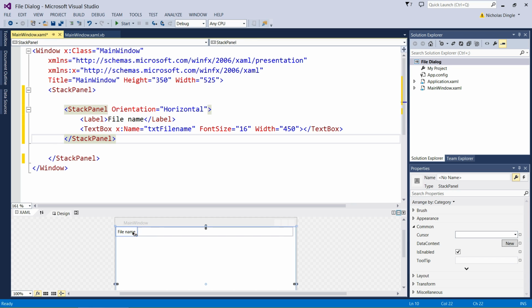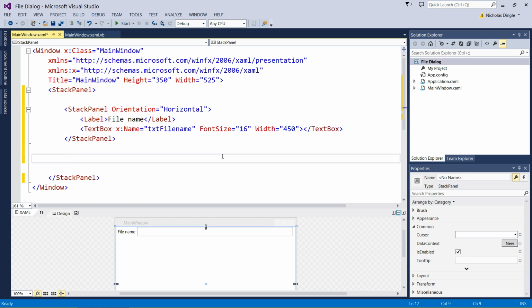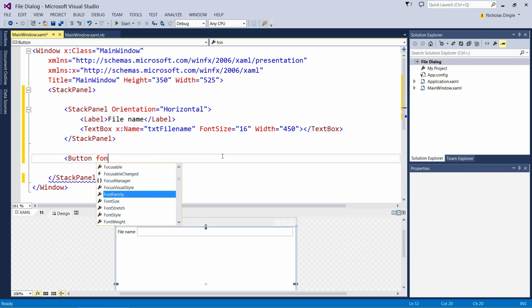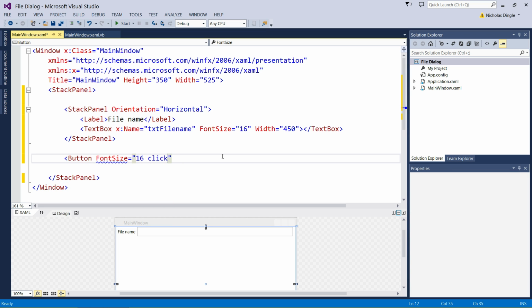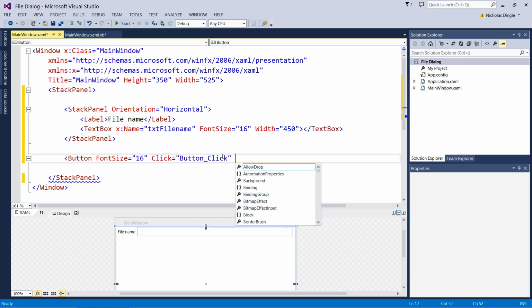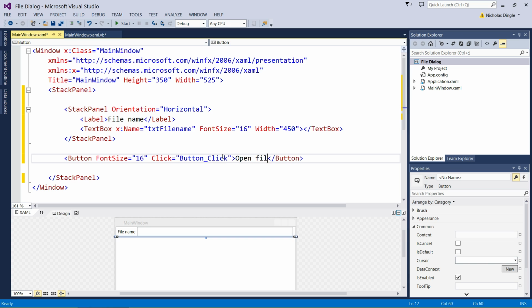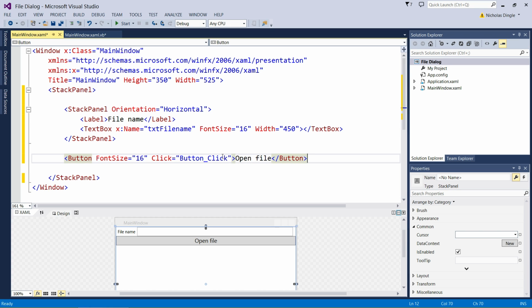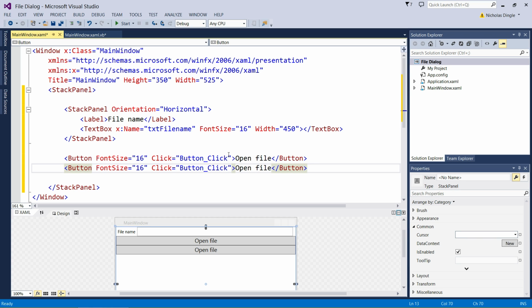Under that, I want to create a couple of buttons. The first button, I'm going to set its font size to 16 as well. He's going to have a click event. Oh my gosh, I've got fat fingers today. And he's just going to say open file. So you can probably guess what's going to happen when we click on that button. And I'm going to copy and paste that button. Boom, boom. And this is going to be our save file, but with a new click event. Please make sure you do that.